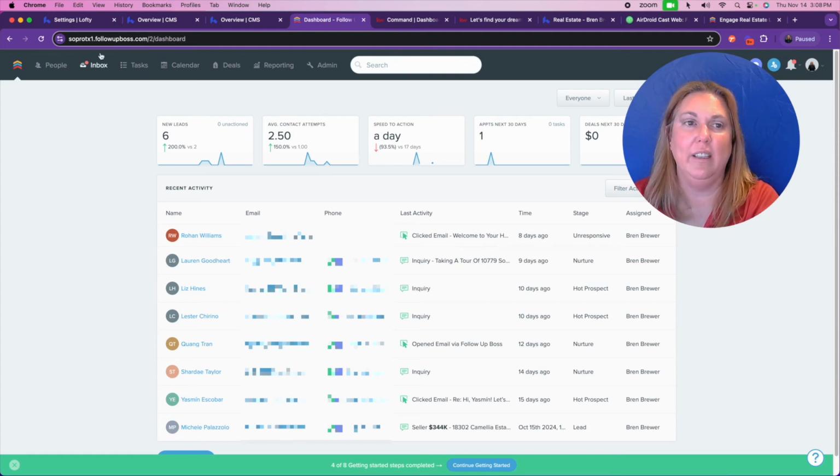It is a machine. I would say as far as customization goes, the most customizable that I'm using right now is Lofty. With Command, you have to adhere to what KW has inside of Command. Follow Up Boss, there's not a lot of customization to this either, unless you want to customize a smart plan or things of that nature. So Command is for only KW agents. Lofty is pretty much for any real estate agent.